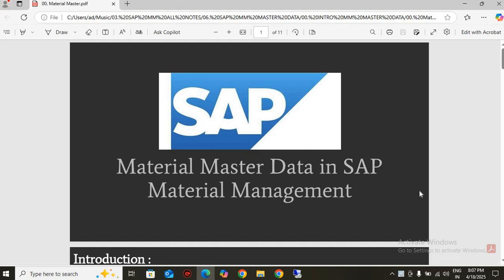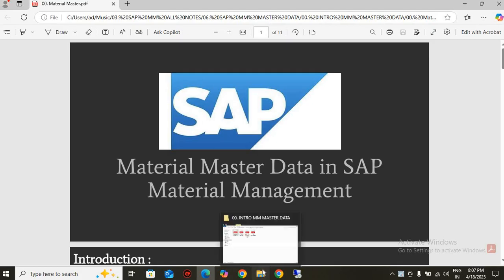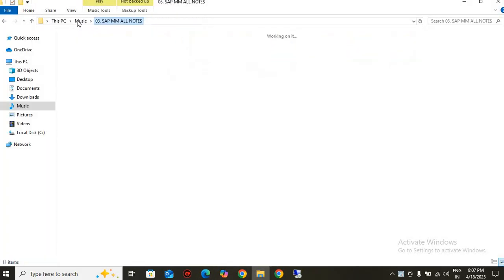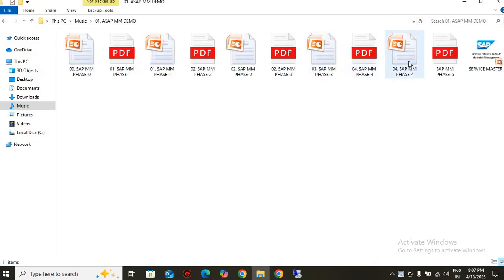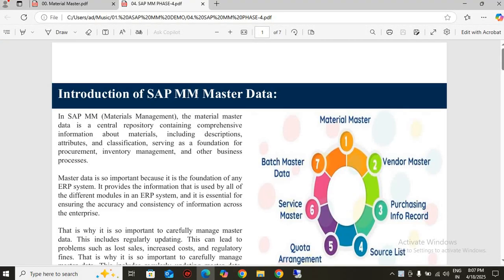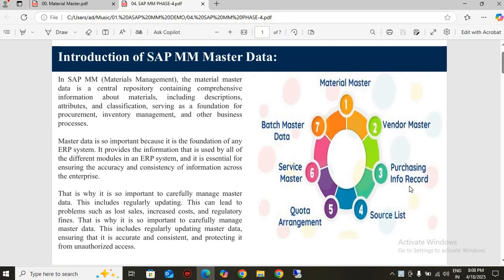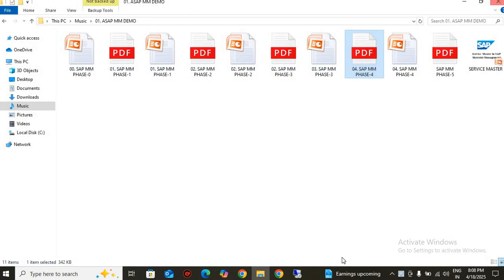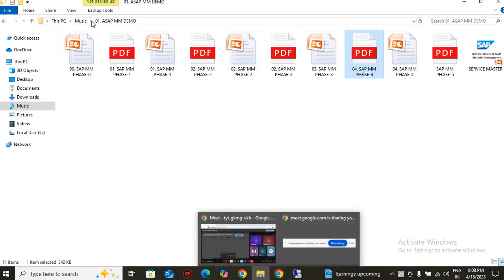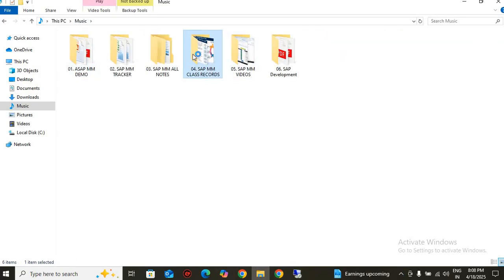So today we are going to discuss the material master, because in earlier classes we have discussed different kinds of master data. In the previous class we discussed SAP master data: material master, vendor master, purchase info record, source list, quota arrangement, service master and batch master. These are the master data. Today we are going to discuss them in detail: what master data is and the different kinds of data.